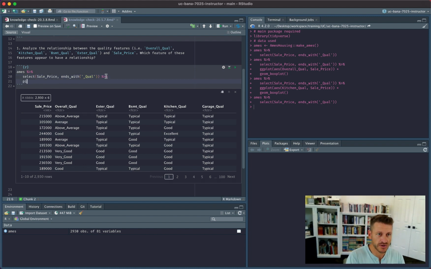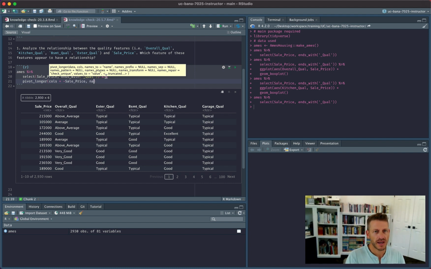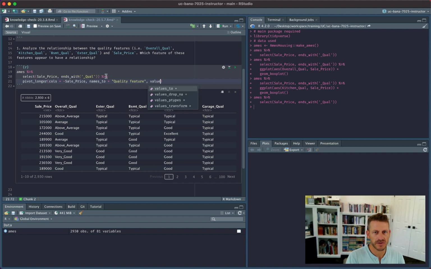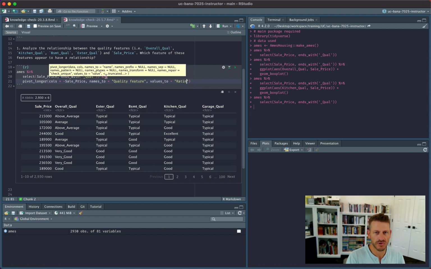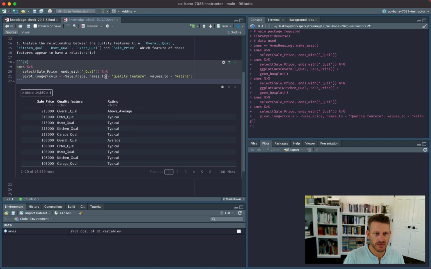And what we could do is pivot. I want to pivot this to be longer. And I'm going to say, well, I want to pivot all the quality feature variables, which would be everything except for sale price. And I'm going to say names to quality feature and values to, and I'm just going to call this rating. If I run this, we can see we have each home sold and we have our sale price, and then we have basically our quality feature and the rating.